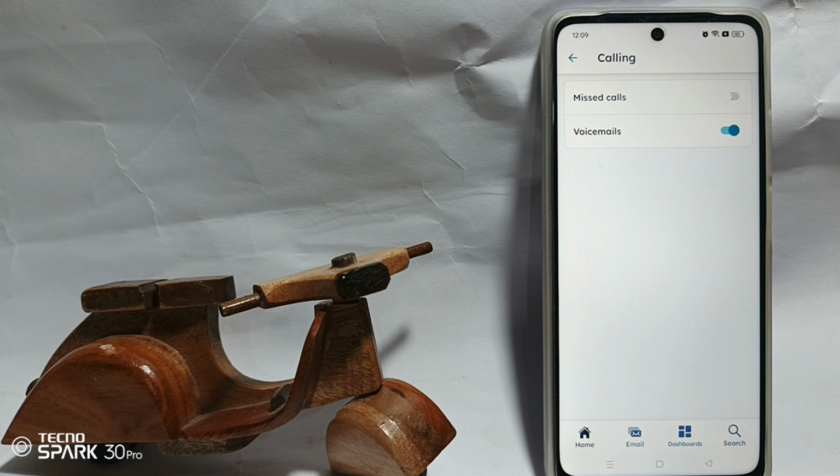So that's it, tutorial how to turn on voicemails notification on HubSpot application.